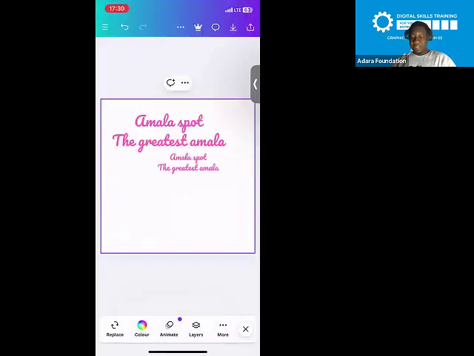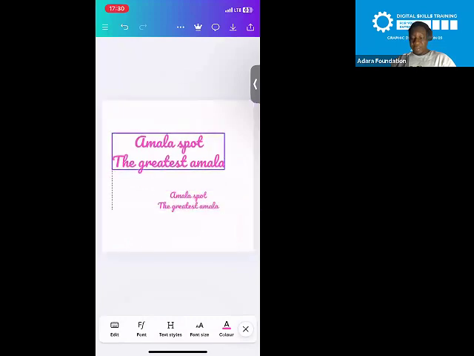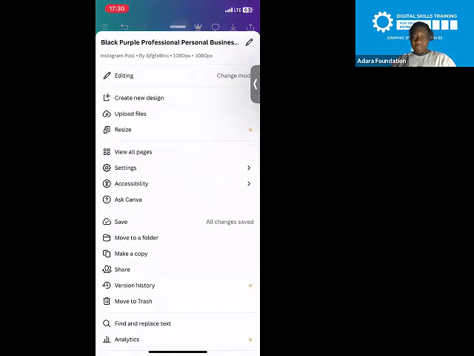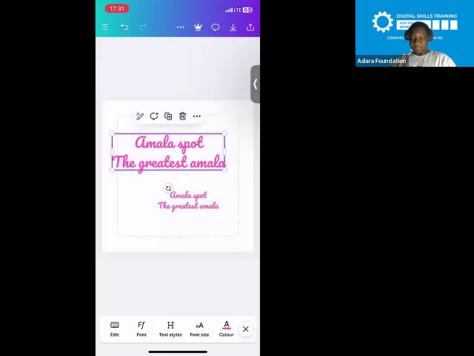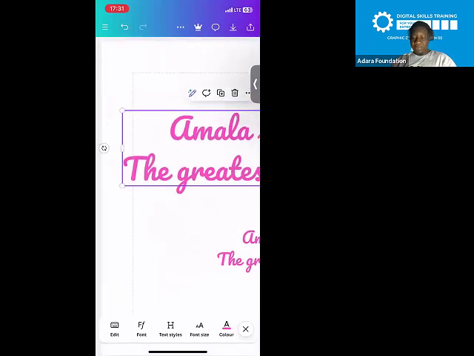So this is a design that we have here. For settings, you can click on these three dots at the top here. I'm currently clicking on it so it's highlighted. Click it and then you will see settings here. Once you click on settings, you see show margin. Once I've clicked it, if you zoom in, you will see the margin of your page. Now you can decide that everything I'm doing is going to stay within the margin of this page.